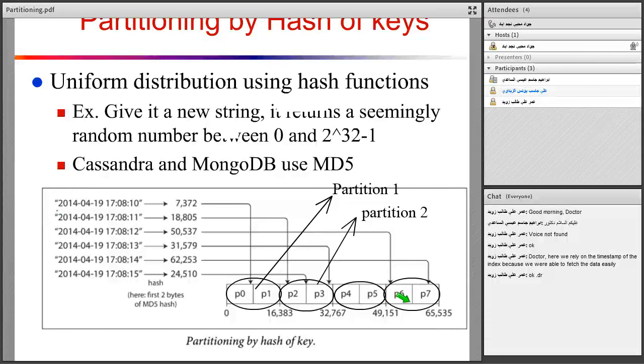It's not an appropriate method because sometimes we need to store some related data, some consecutive data, in one partition, because the main read query sometimes needs to get all the data which have similar characteristics.